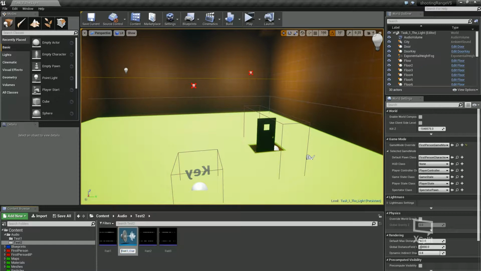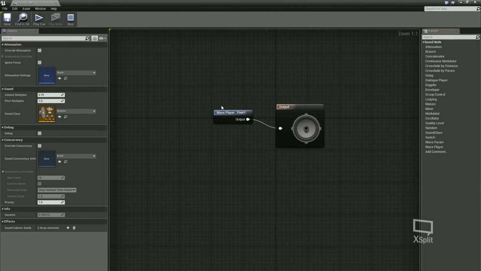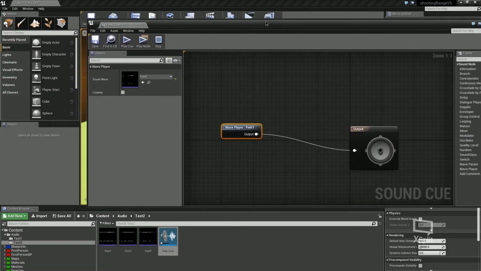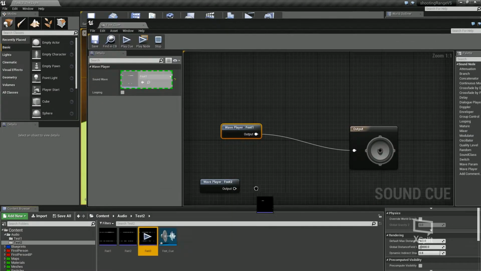And foot cue should be fine for a name. With these sounds as well, if you press play, it will play the sound. Next thing, open up the sound cue. And you can see we've got that first foot one in here. What I'm going to do is just drag the other ones in.